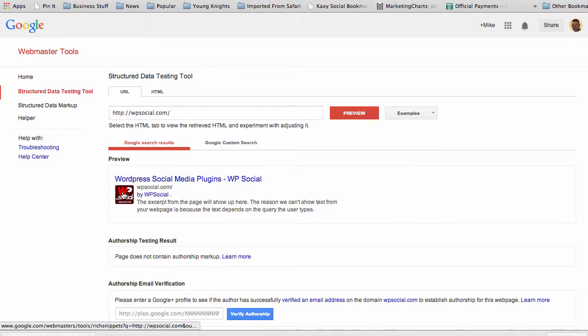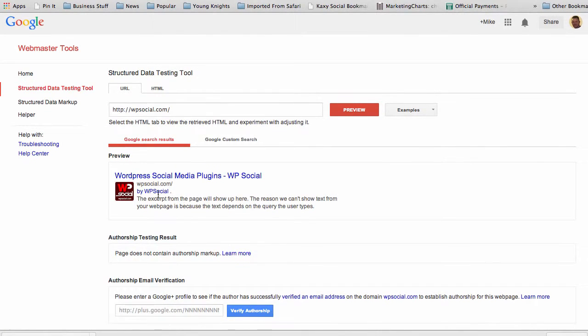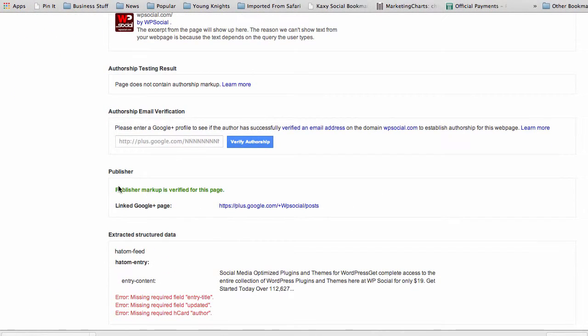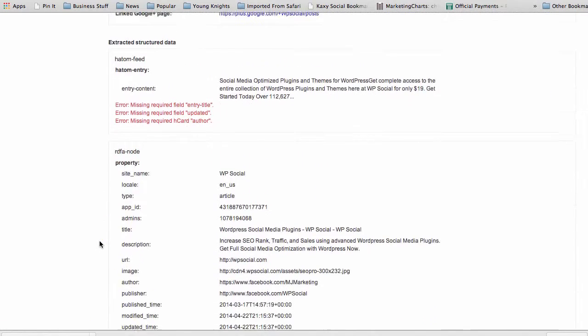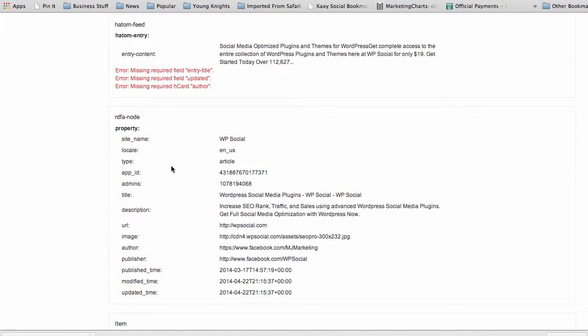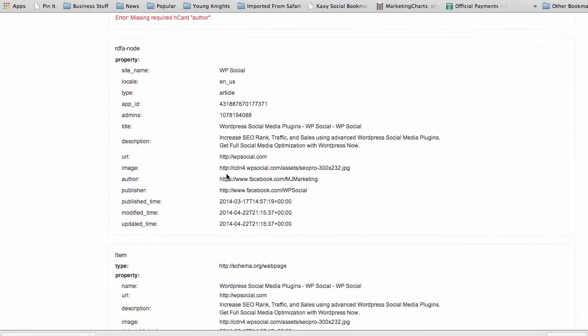You're not going to see this icon here unless, like with the Yoast plugin, you connect it with a Google Plus publisher page. Now you see here we have that markup on our home page, and it shows, yes, we have publisher status verified. We have site name, title, description, image, author and publisher status for Facebook. We have Facebook authorship and Facebook publisher status, which is something very new included in the plugin and a very, very powerful thing to have.